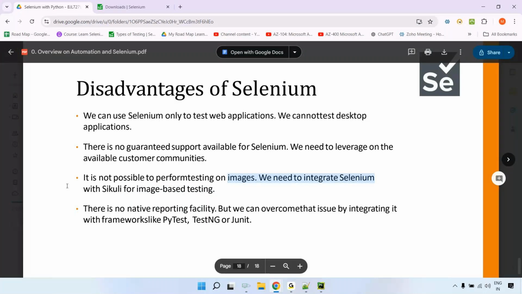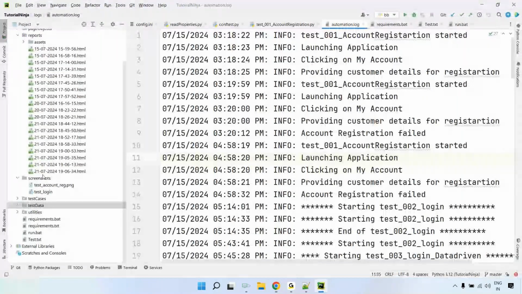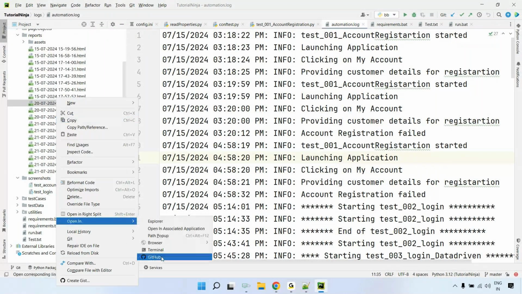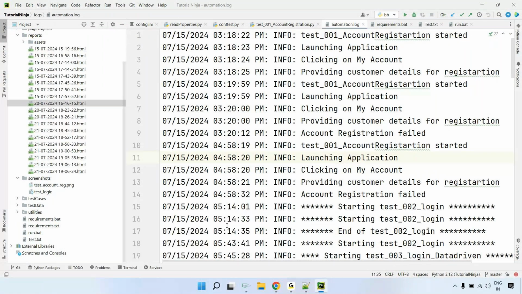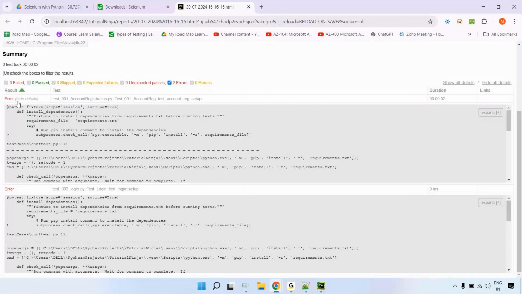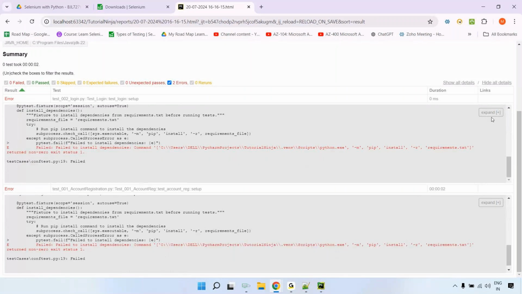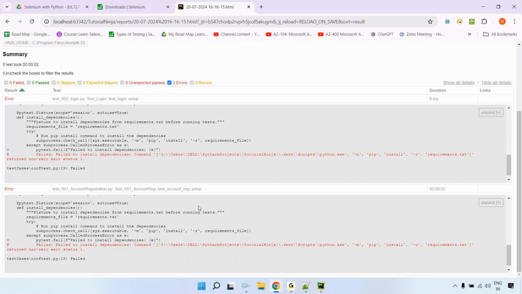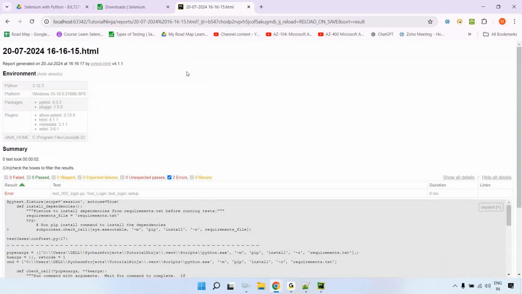Also, when you execute any script, let me show you the script which we generated in the previous sessions. I'm opening this in the browser. You can see this is the report which we have generated. This is one test case, failed, passed, and I'm collapsing this. These are all part of the report. This particular report is not generated solely with the help of Selenium. You need to integrate pytest-html, which is a package, to generate this report. So these are some disadvantages of Selenium.